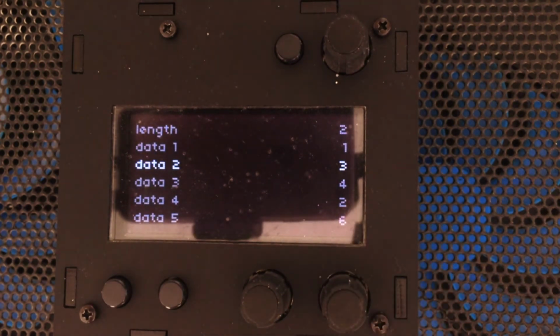And then the idea is manipulating this stuff in real time and then just capturing it on Ableton. So I'm going to alter the length, change the different data values, and let's have a listen to what that sounds like.